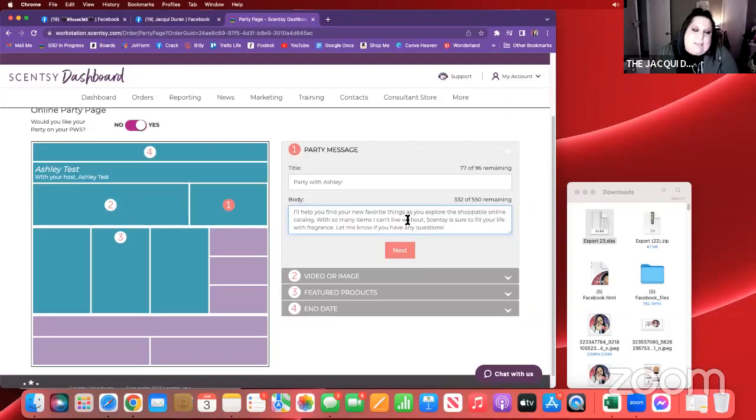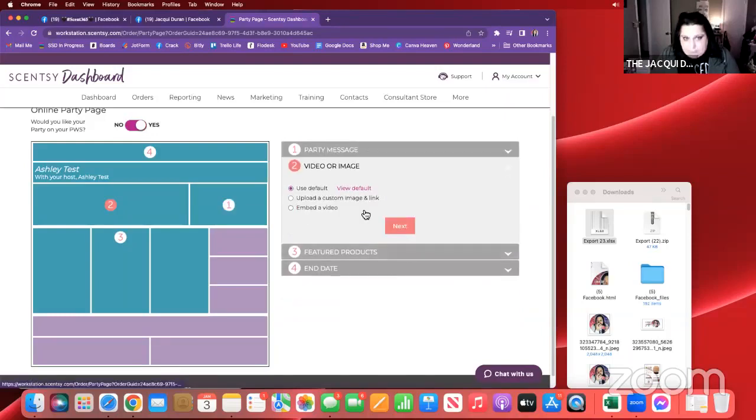Again, it's just a tip. It's nothing you have to do. You can simply leave the default there, okay? But you're just going to follow the prompts. So you would change this if you want, customize it, freshen it up, put some snazzy words in there, have fun. Click next. Now, again, you're going to see you can add a video or an image.